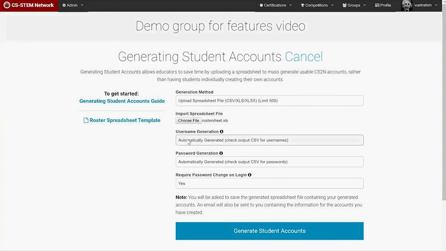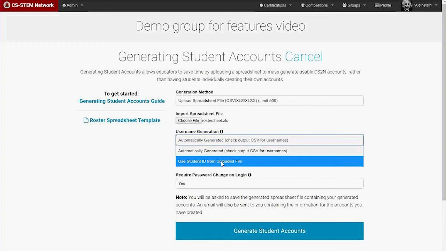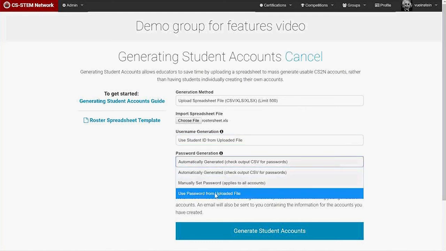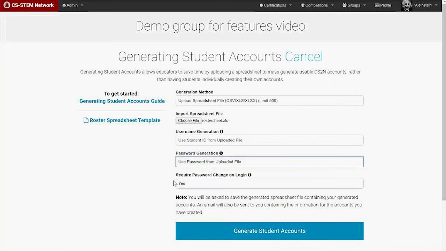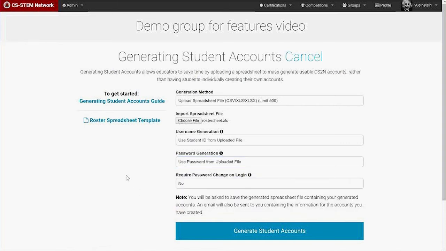And like I said, there are different options. So username generation: I can give them an automatically generated one, or I can use the student ID as their username. Okay, so let me maybe use student ID. And I can automatically generate the password, or I can use the password from the uploaded file. And another option is you can require your student accounts to change the passwords when they log in, or you can say just use the one that I set. Okay. So these are different options.